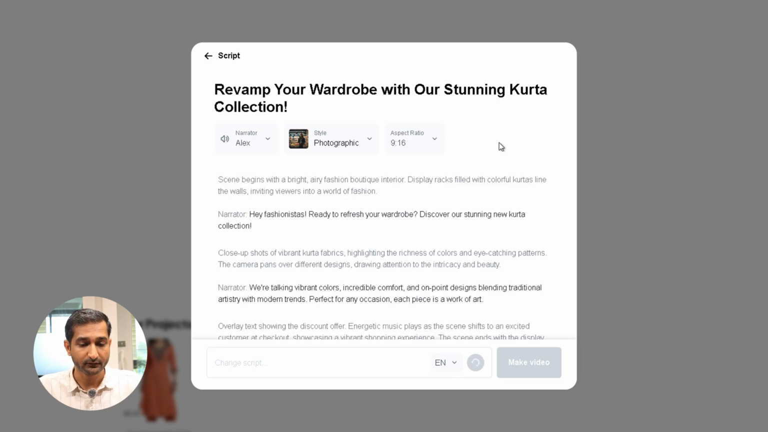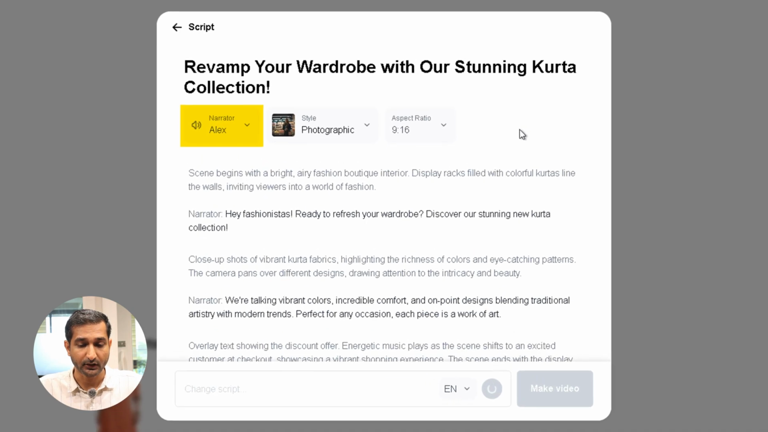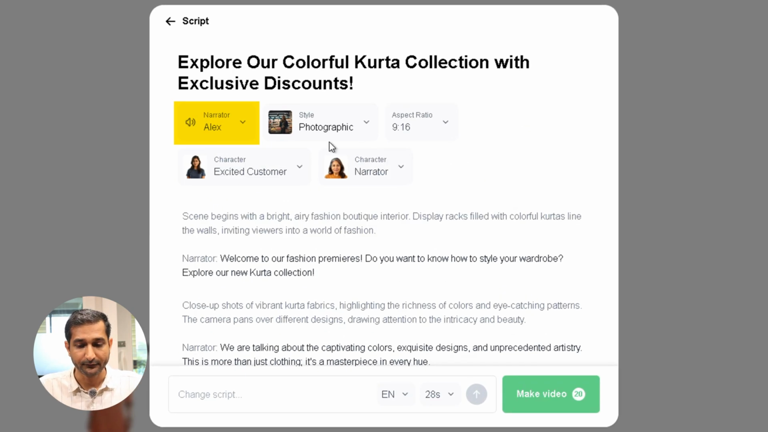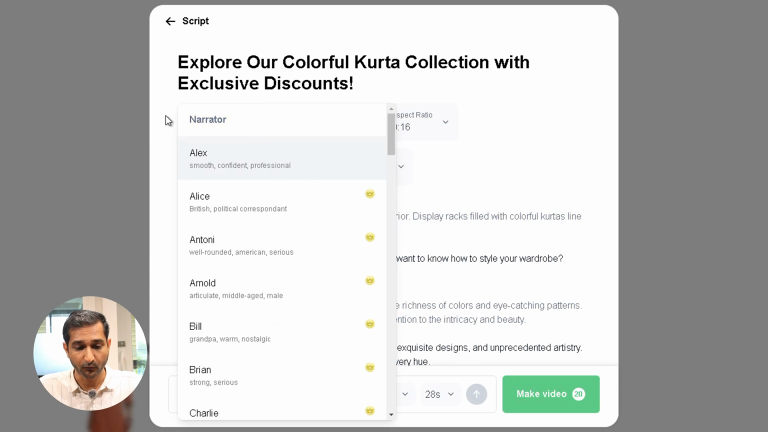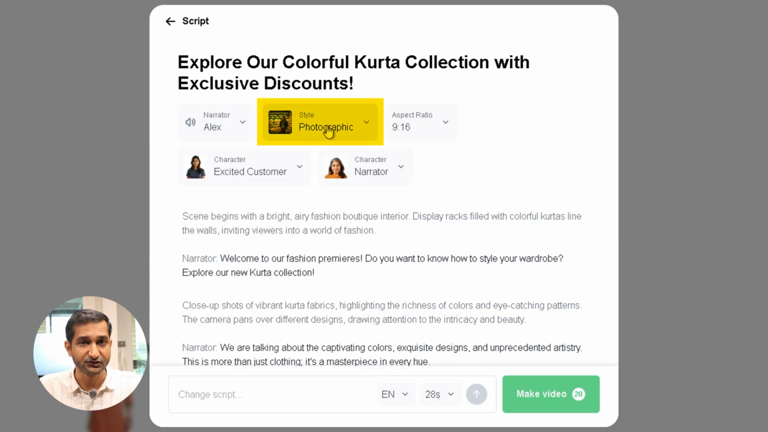A new script box will appear. In this, you can change the narration. If you want more natural sounding voice, you will need to switch to the paid plan. But in the free plan, you can still change the style, aspect ratio or anything else if needed. The tool will automatically choose characters for your video.